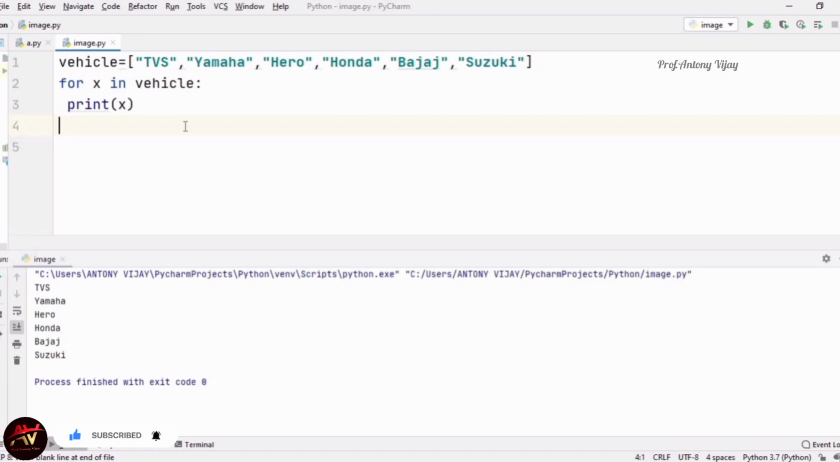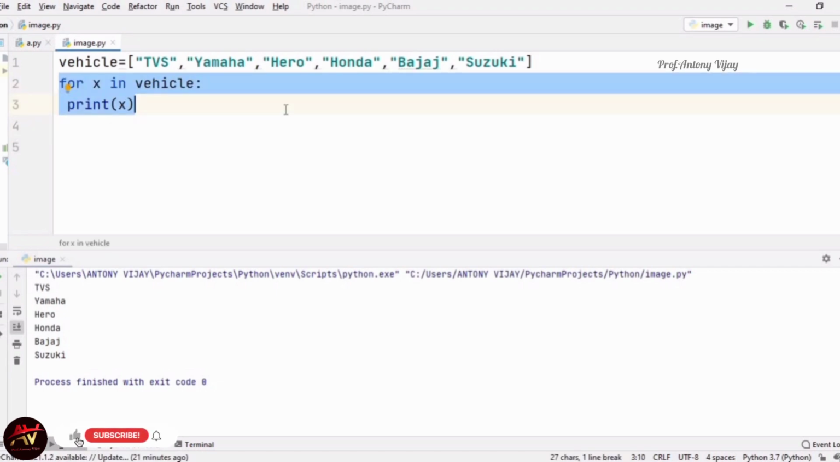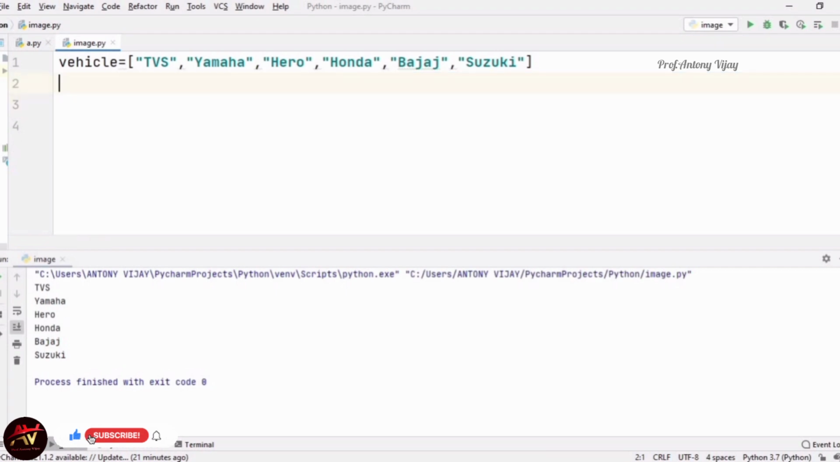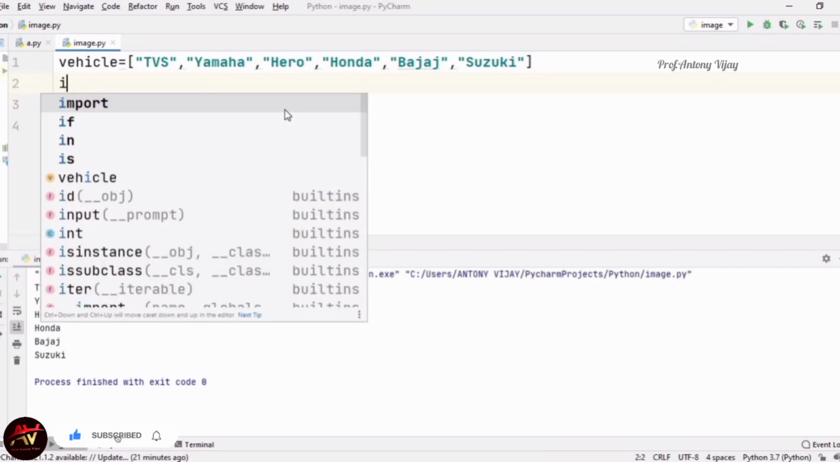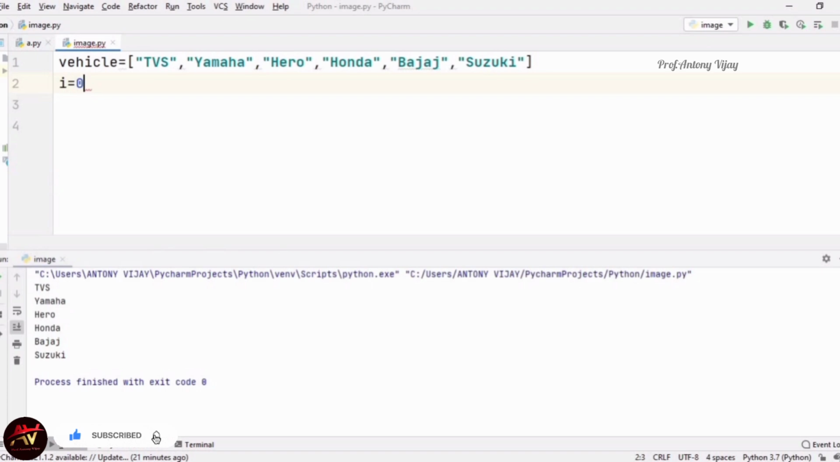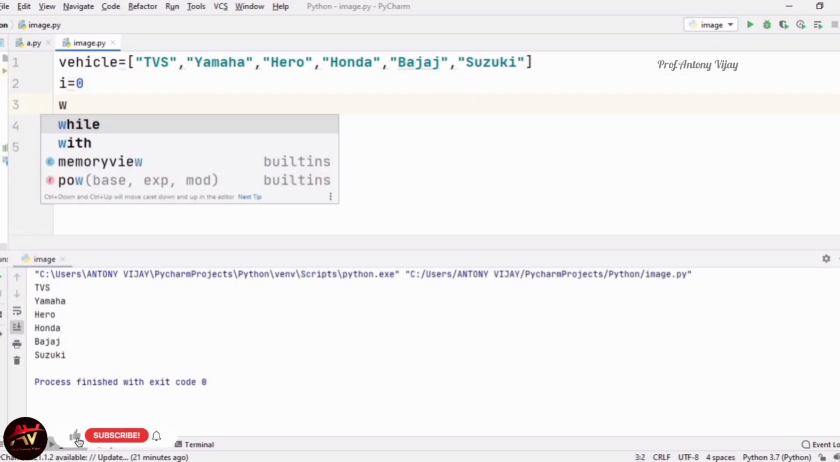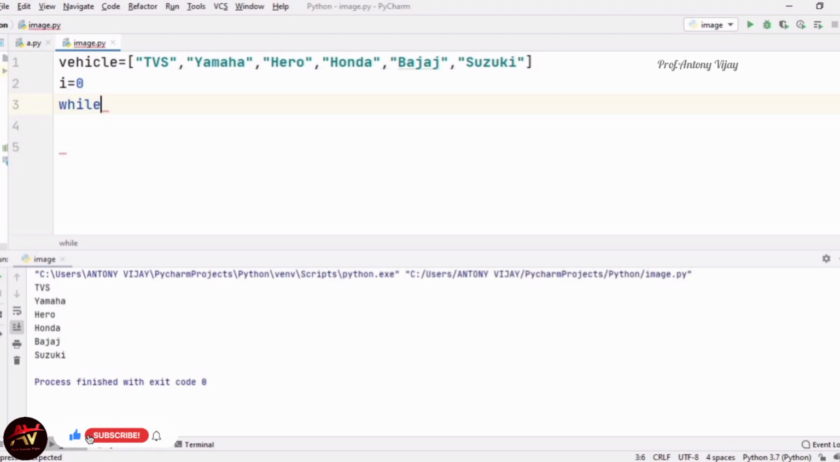So the next loop is the while loop. For the while loop we are using the classic style only. So let's see how to use it. Here we mention i equal to 0. We have to initialize a variable. You can use i or j, whatever you like. You have to start. Then I am going to use while. Okay, while is a keyword. As I told for the for loop, the same thing has to be followed here also.